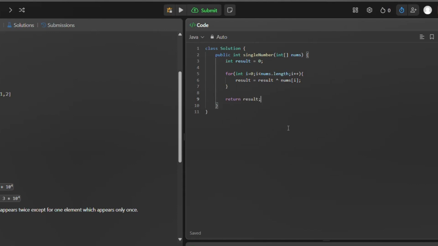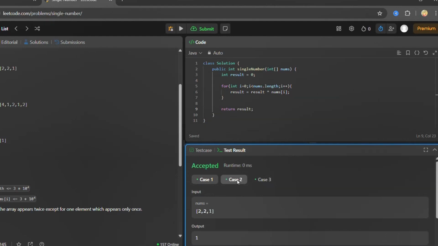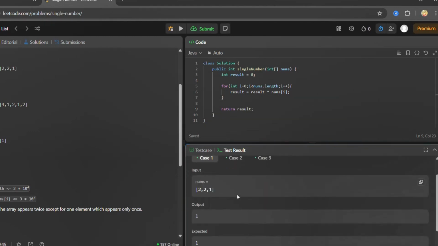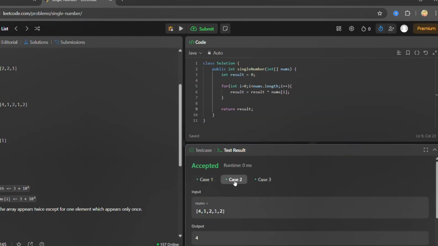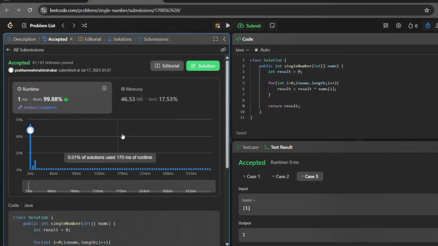Okay, now let's run the code and see what the output will be. So as you can see, these 3 cases are being passed successfully, and let's submit the code now. So as you can see, the code has been submitted and all the test cases have been passed.